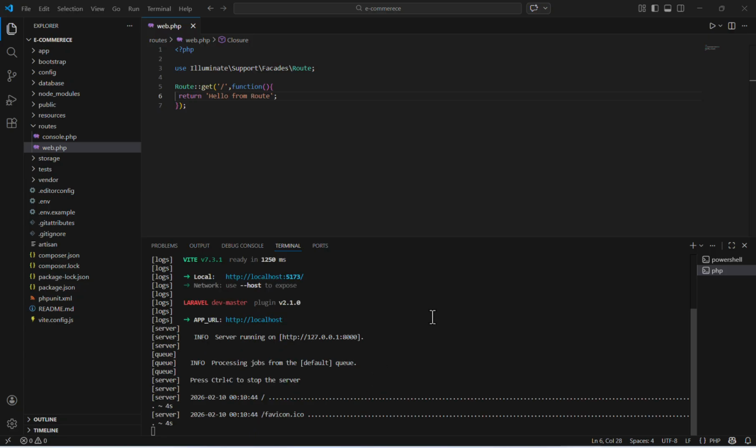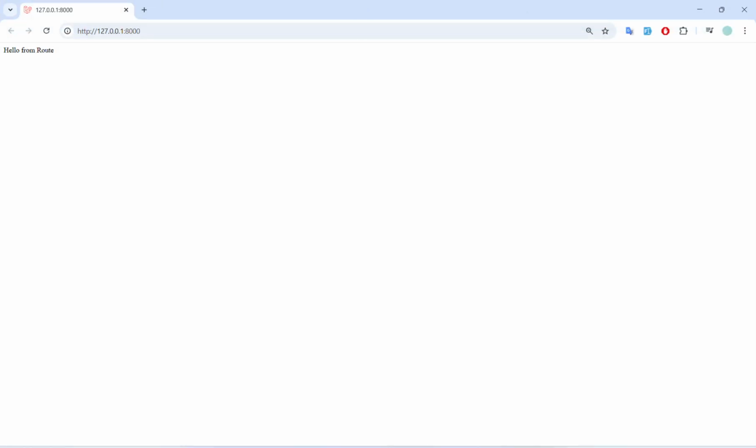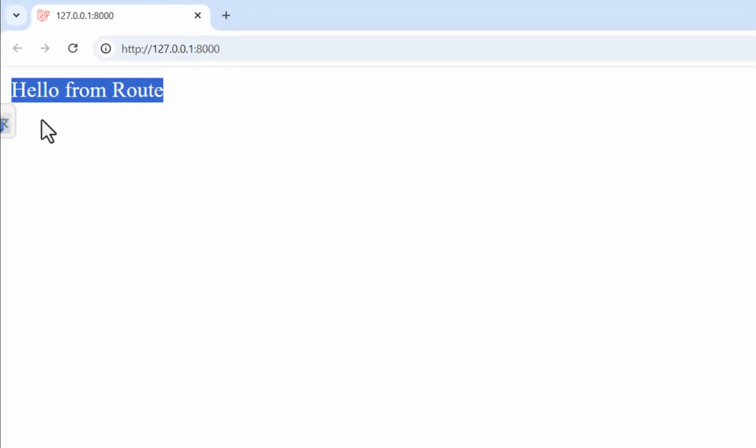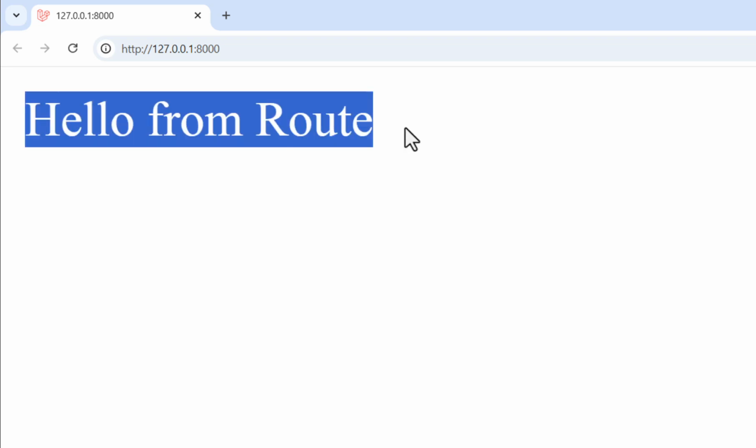Now the page has been opened. Our application is running and we can see our text in here, hello from route.